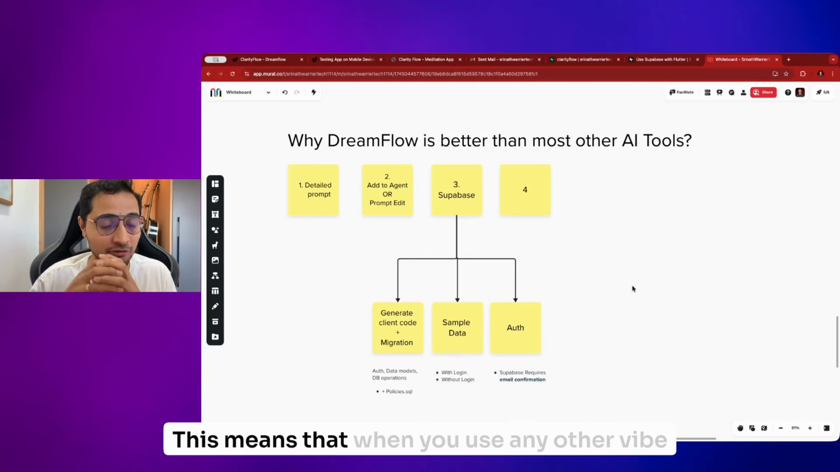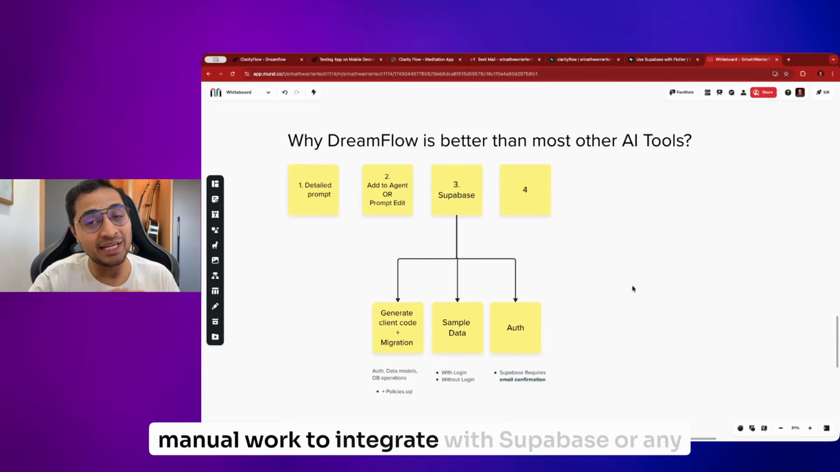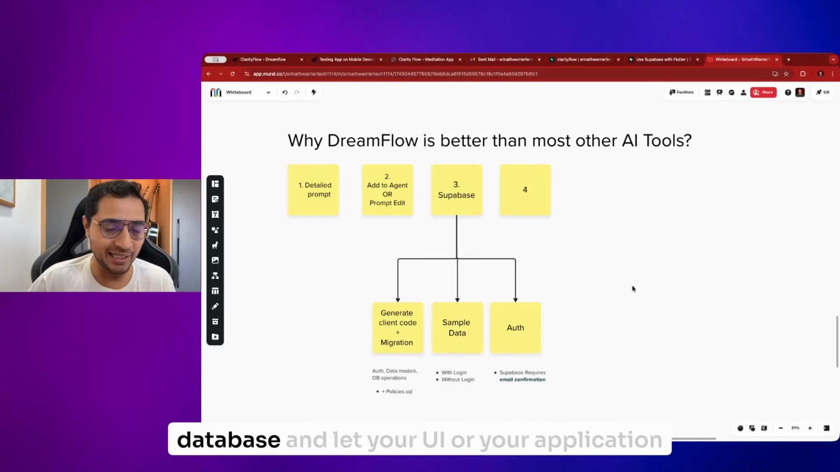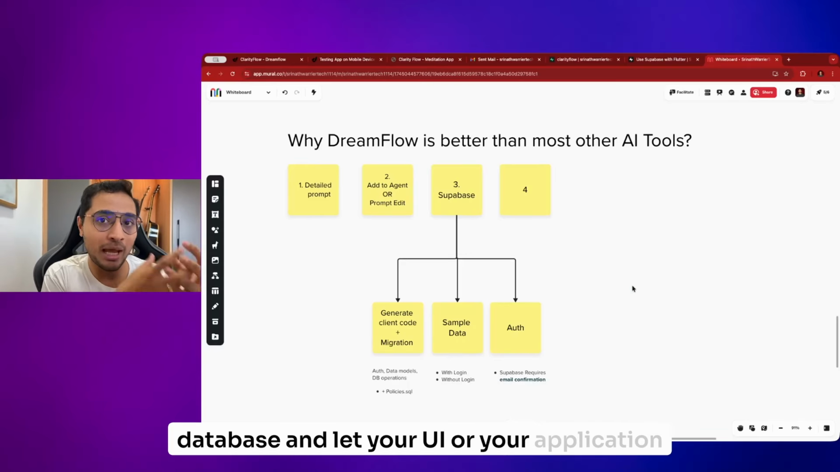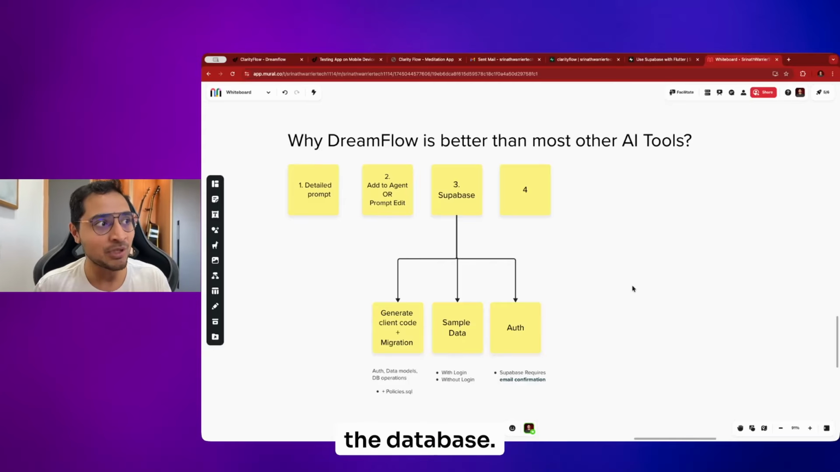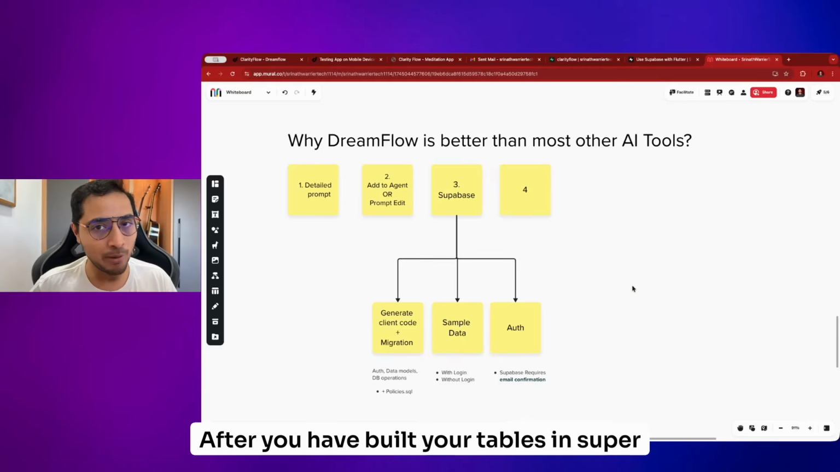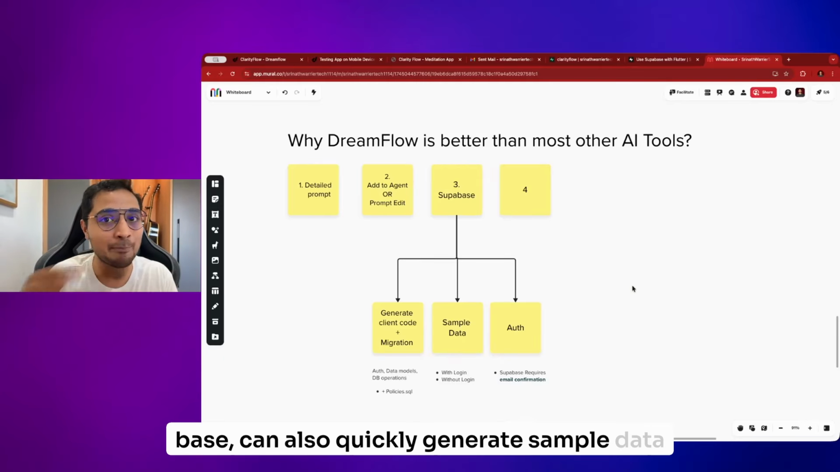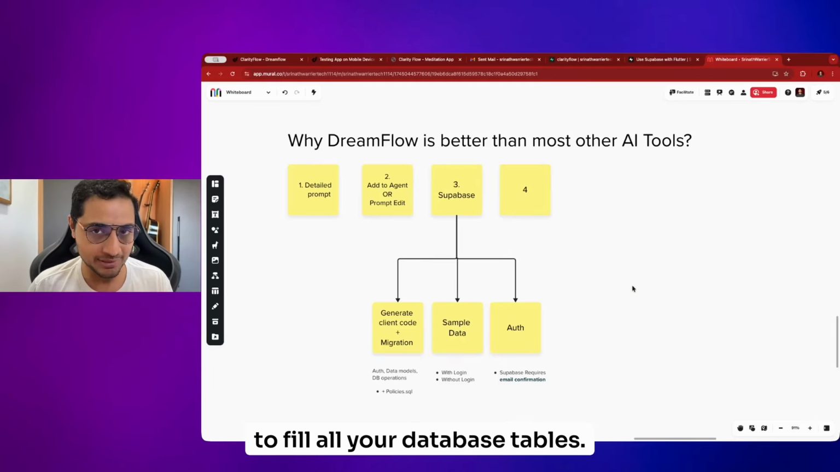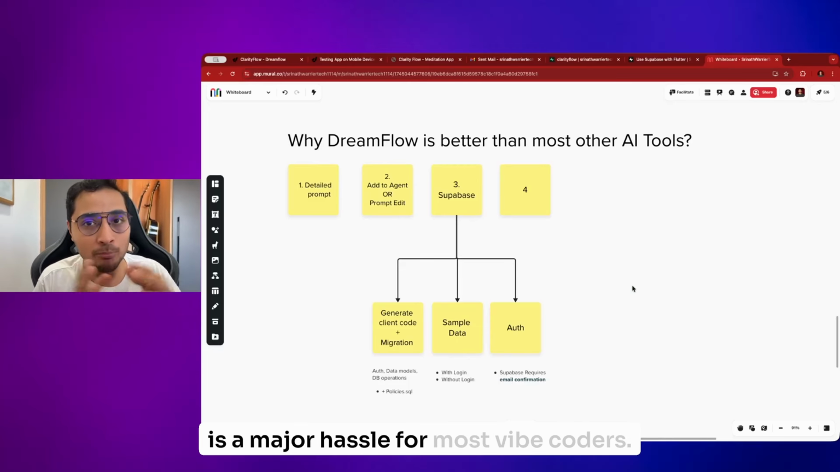This means that when you use any other vibe coding application, you have to do a lot of manual work to integrate with Supabase or any database and let your UI or your application code know how to configure this connection to the database. Dreamflow takes care of that automatically. After you have built your tables in Supabase, you can also quickly generate sample data to fill all your database tables. And finally, you can easily set up auth, which is a major hassle for most vibe coders.